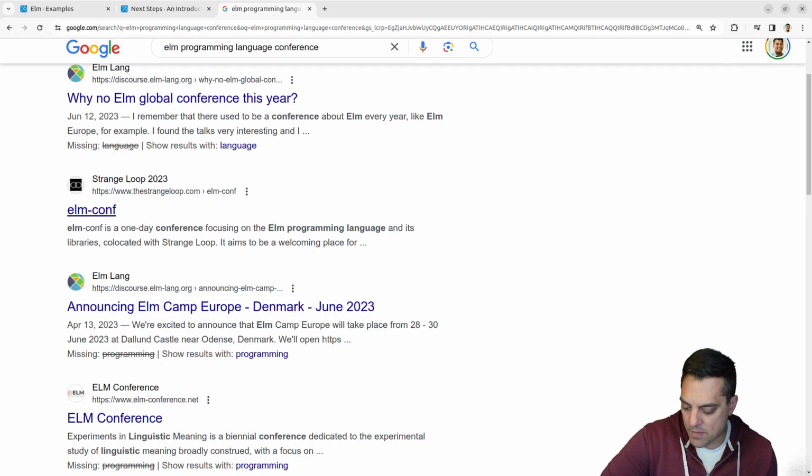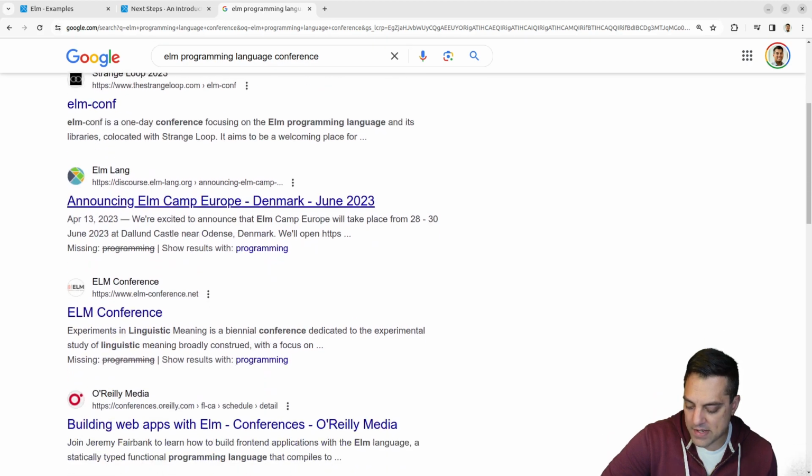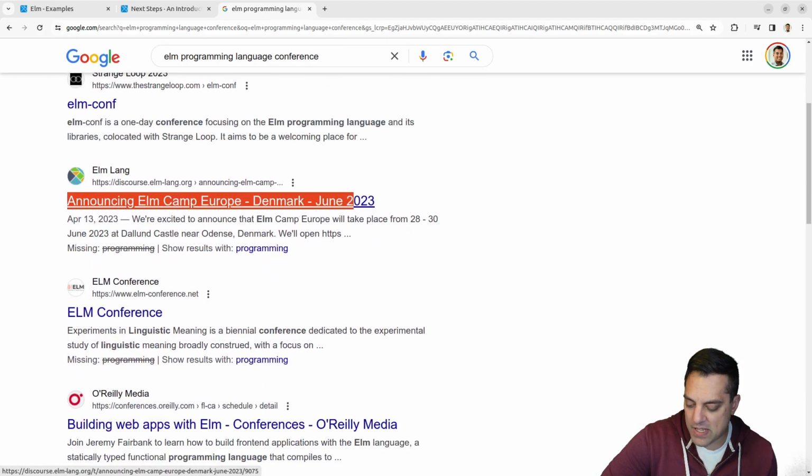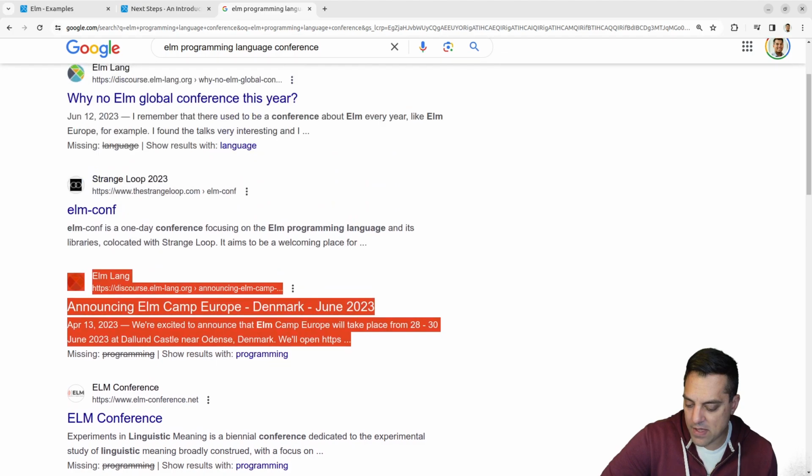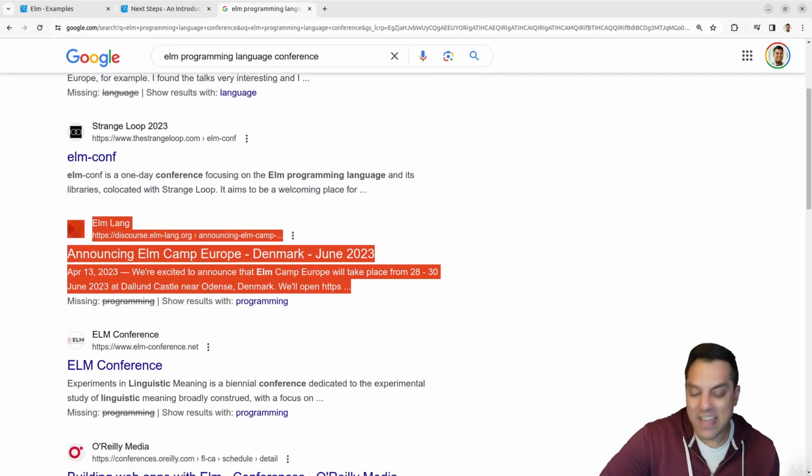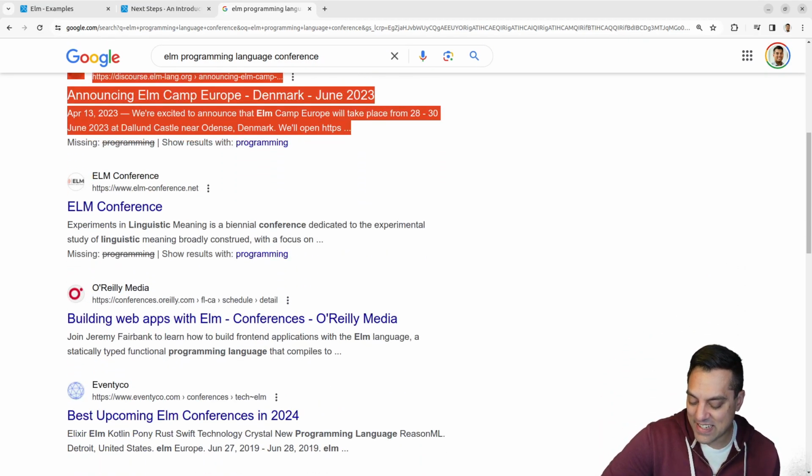Let's see here. Elm Conf. Okay, maybe it was held with Strange Loop. Maybe they're discussing here. Looks like it is happening in Europe previously, and it had been taking place at Strange Loop here. Apologize, I'm a little bit jet lagged today from travel, mixing my words here.